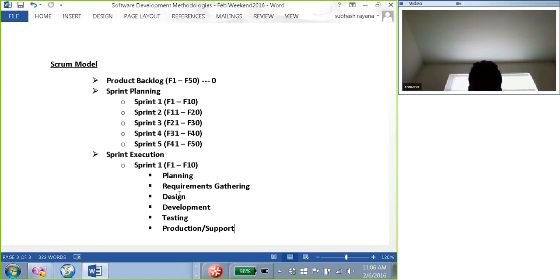SDLC basically, this is also SDLC. Waterfall is an SDLC. Your RUP is an SDLC. Agile is also an SDLC. All of them are SDLC, but every model has a different way of doing it. So you have different ice creams, but the only thing is the flavors are different. You have vanilla, chocolate, strawberry. The flavors are different, but at the end of the day, it is ice cream.